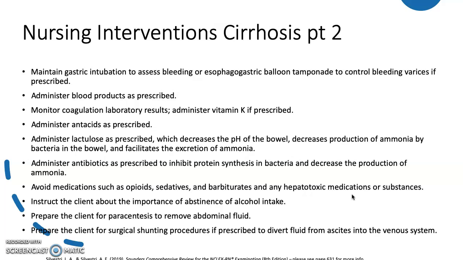lactulose. Oh boy. So lactulose is often given, especially if they have hepatic encephalopathy. You'll never forget when you give your patient lactulose. They will be going to the bathroom. They will be having bowel movements nonstop. It is a lot, but it's helpful.